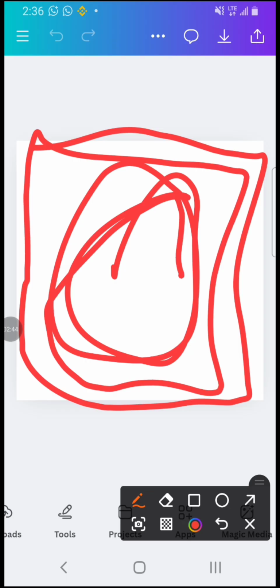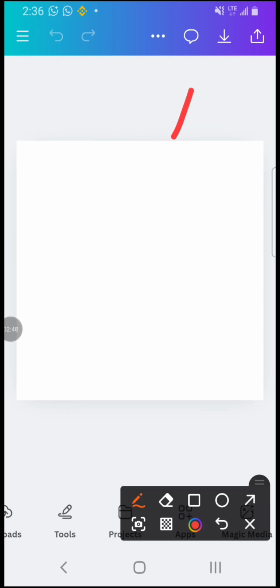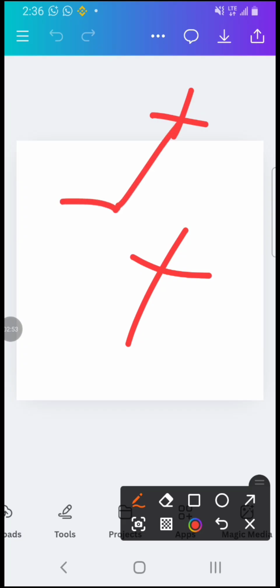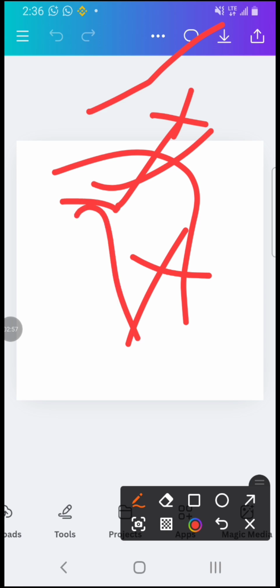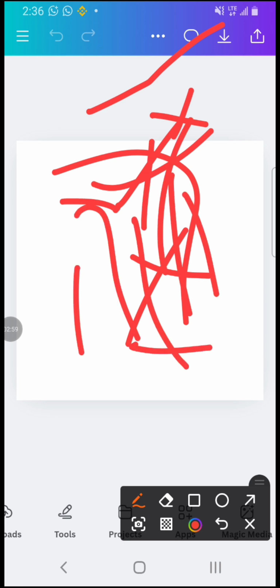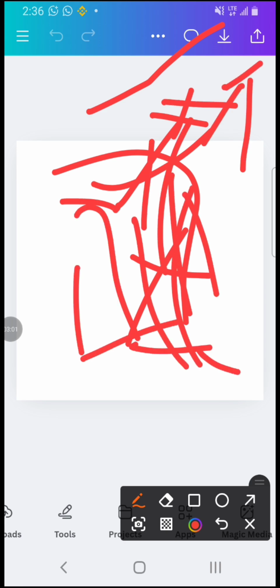If you are designing and the design happens here instead of here, know that whatever is seen here is what you print out, but the one that will be happening here will not be seen. Is that clear?